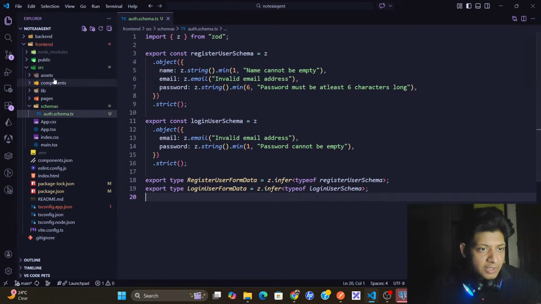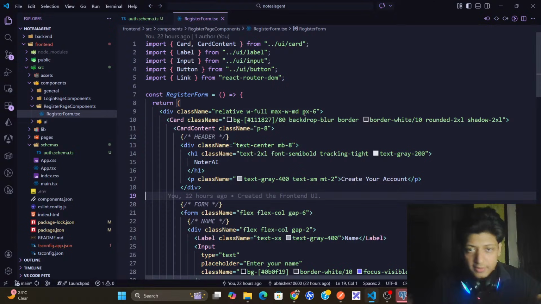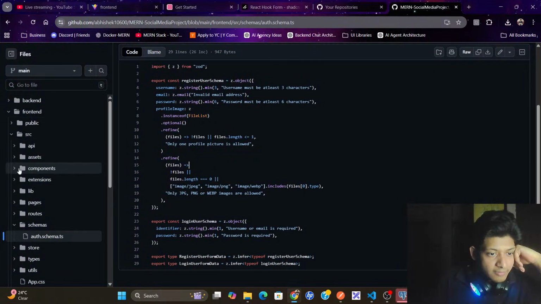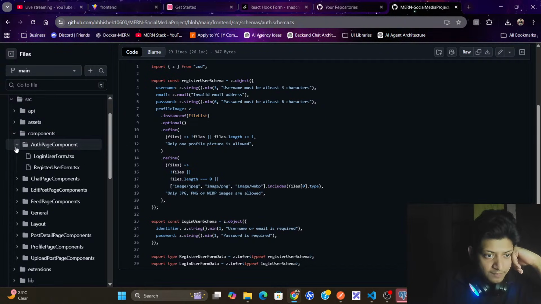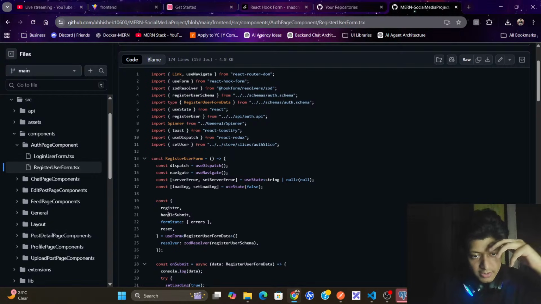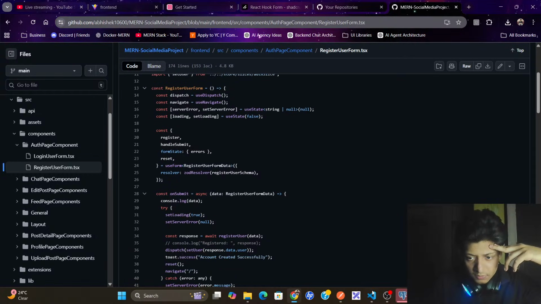So I have created a schema. Now in my register page component, this is my form, right? Now we'll use React Hook Form. Basically, if I come to my components, auth page components, register user form. Okay, so basically this: register, handleSubmit, formState, reset, useForm. Okay, got it. Resolver, zodResolver. Okay, got it. Fine. All right.